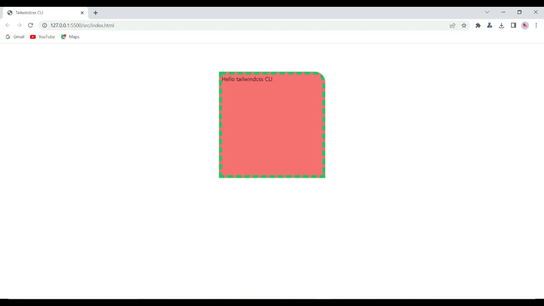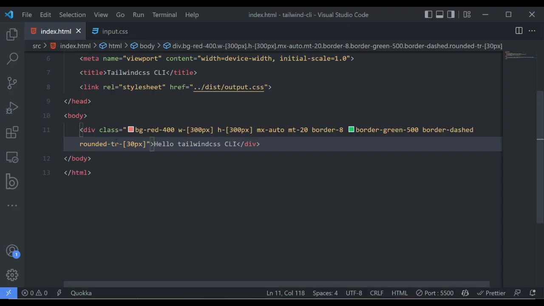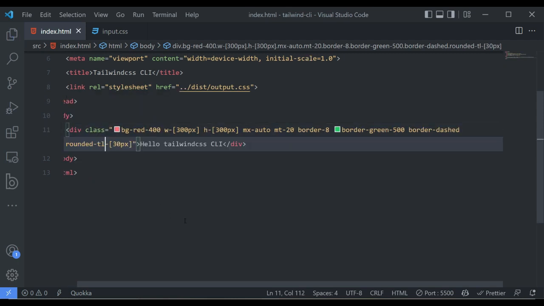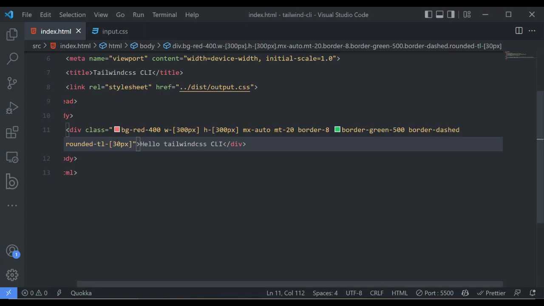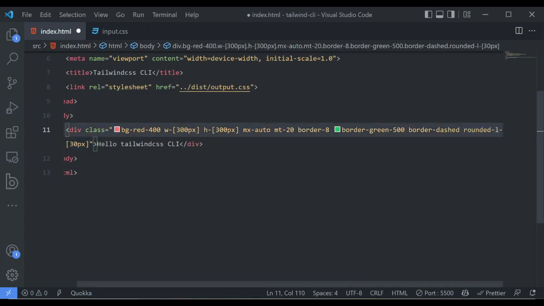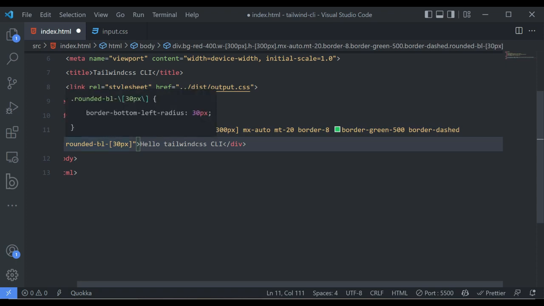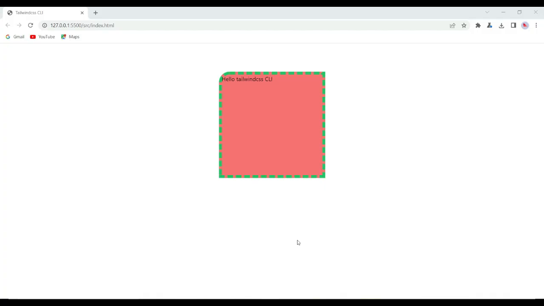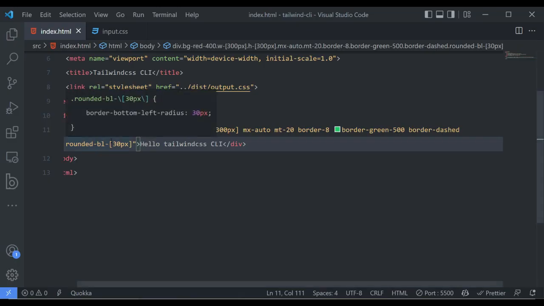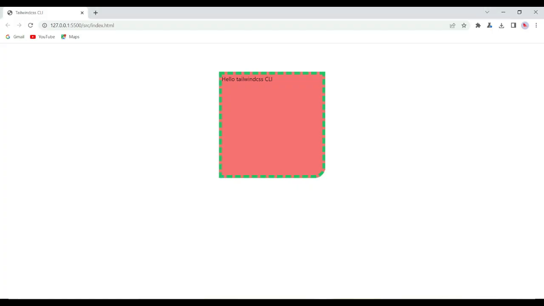Exactly fine. And if I add here tl, which means top left, like so, and if I add bl, which means bottom left, like so, and if I add br, which means bottom right, like so.